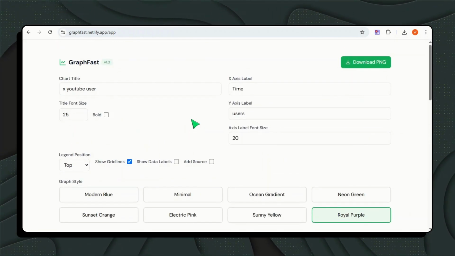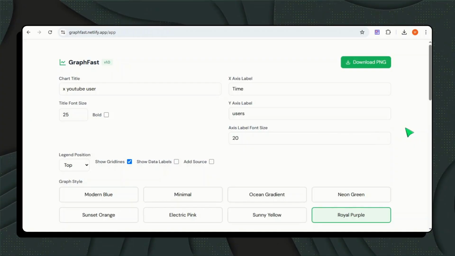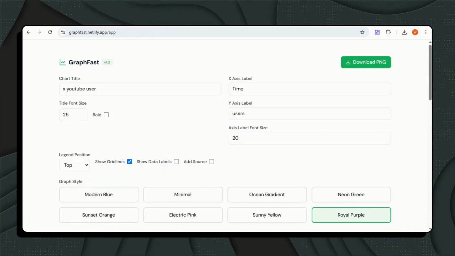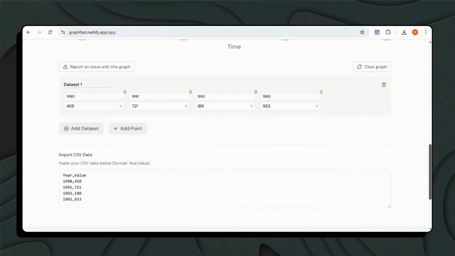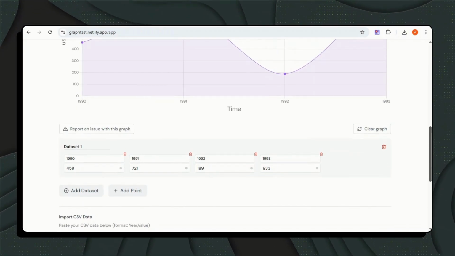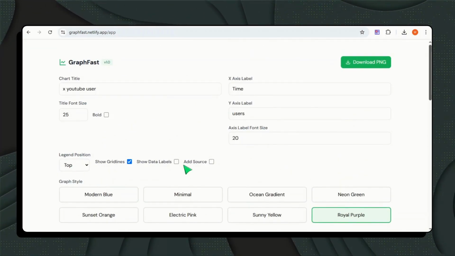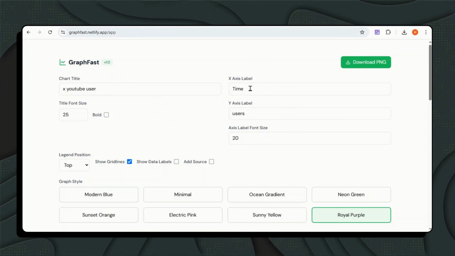It's that simple. No sign-up needed, and it's perfect for embedding in reports, websites, or social media posts. Pro tip: use GraphFast to visualize your YouTube channel's growth over time and share it with your audience for extra engagement.